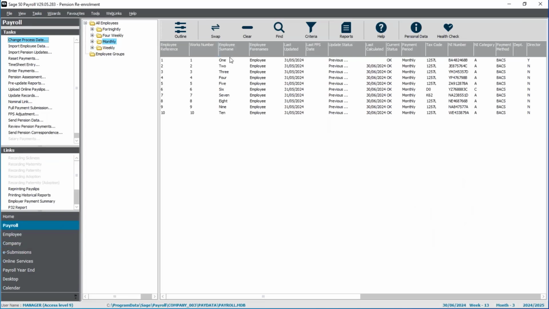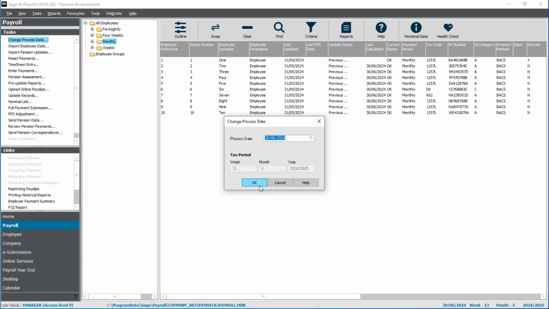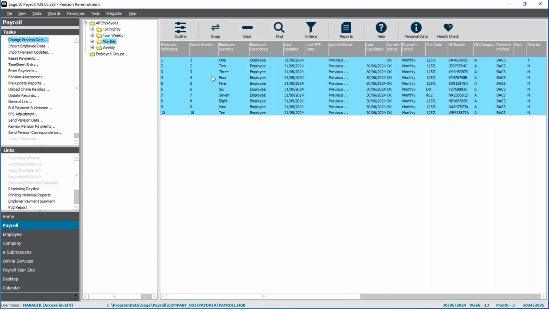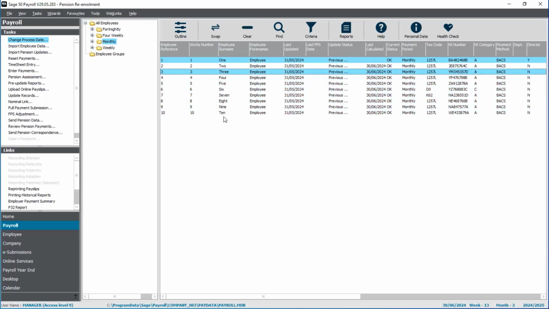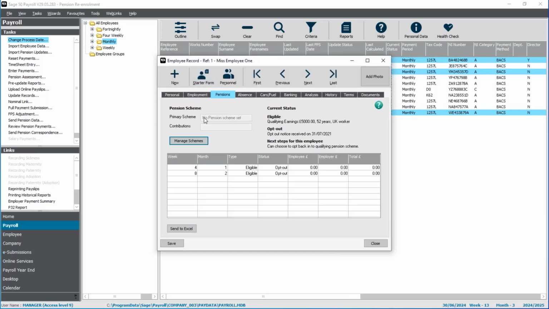I'm just going to return to my payroll tasks. I've set my process date to the 30th of June. And I've already selected my employees and I've entered the payments. Before I go into the assessment, let me just show you 3 employees that have previously opted out. So currently in their employee record, there's no pension scheme set. First couple opted out back in 2021. And I have a third employee who opted out more recently on the 6th of May, 2024. So what I'm expecting to happen is that those first 2 will be re-enrolled, but this last one, because I've excluded the recent opt-outs, will not.